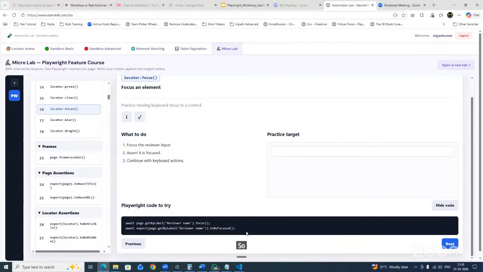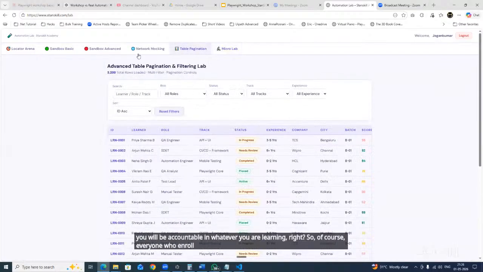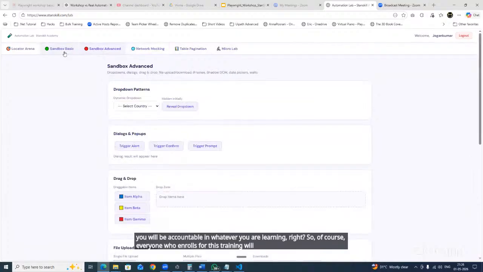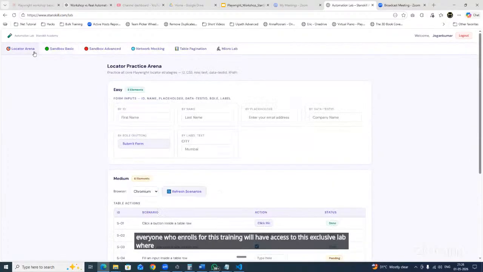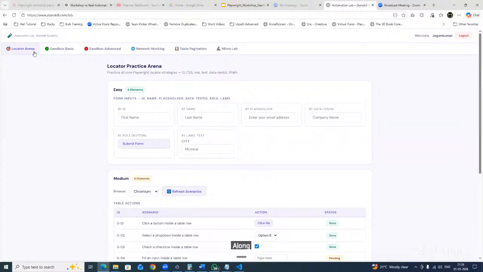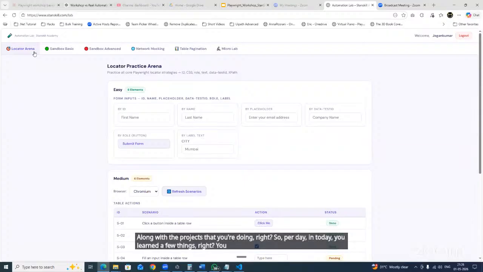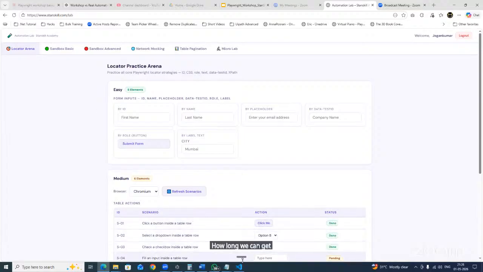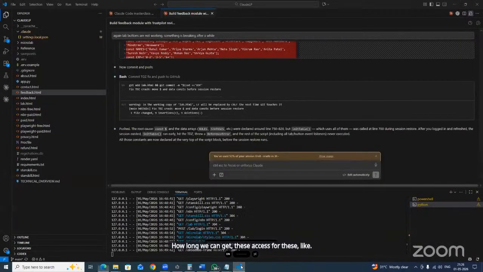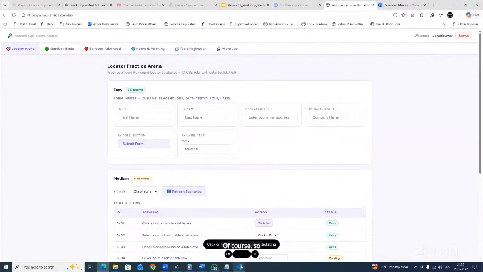This way, you will be accountable for whatever you are learning. Everyone who enrolls for this training will have access to this exclusive lab where you can practice everything along with the projects that you're doing. Per day, whatever you learn, you go to the lab, you practice, and you get expertise. How long can we get access to the automation lab and other things? Of course, till the end of the journey, till the end of the training.